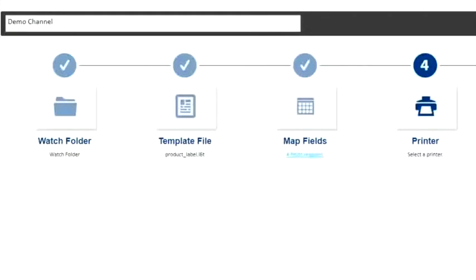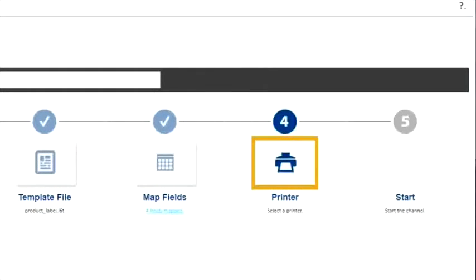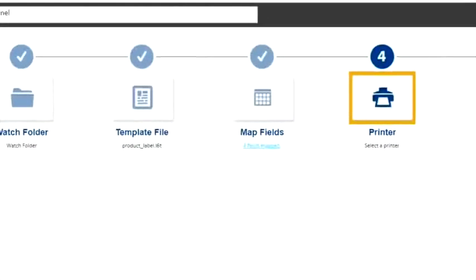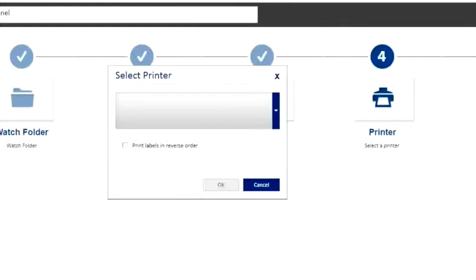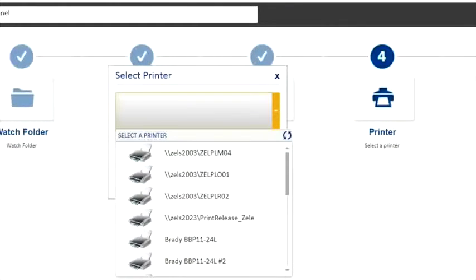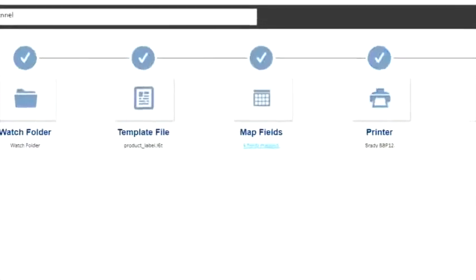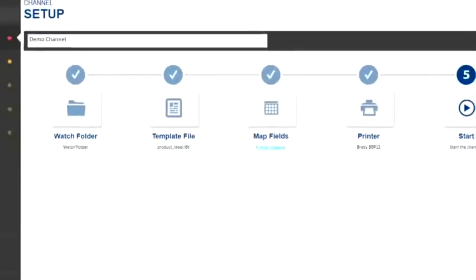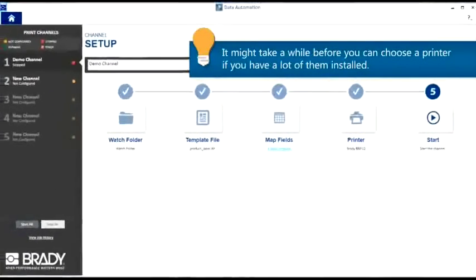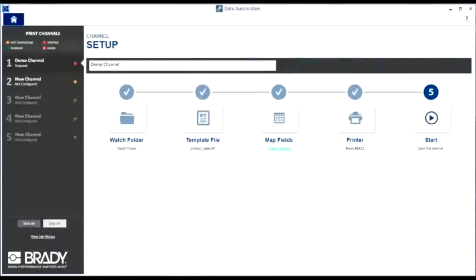Now we head to step 4, setting up the printer. Here, you need to determine which printer your system is going to use. Select one from the drop-down list. Let's select BBP12. Keep in mind that the driver needs to be installed on the machine using Brady WorkStation Data Automation before you can select it. It might take a while before you can choose a printer if you have a lot of them installed.